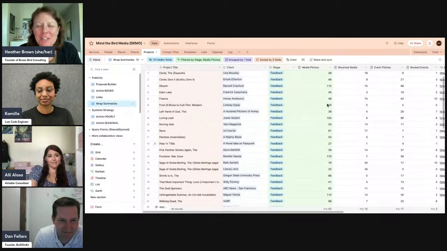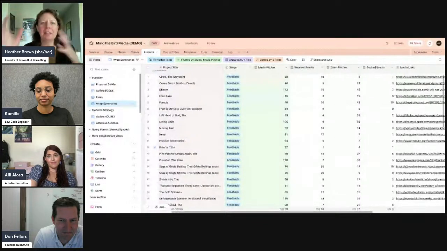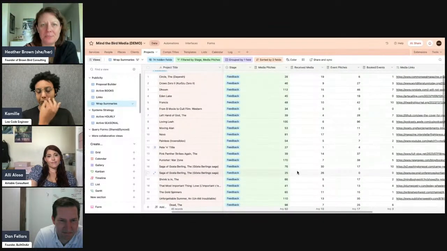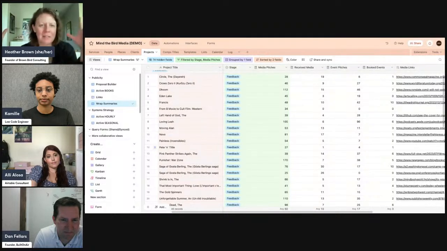So I've done some fields here that count up from my lists: the number of media pitches, how much we've pitched, what we've received, event pitches, what we've booked, so that I can eventually build dashboards. I haven't done much of building dashboards and interfaces that show high level data for campaigns, but I like having it there. I feel like I'm building in a lot of stuff that I will have when I want to do more with it.